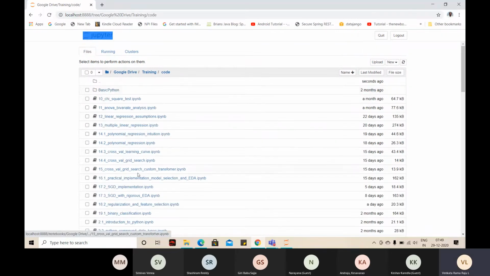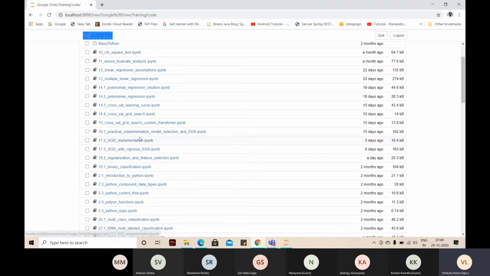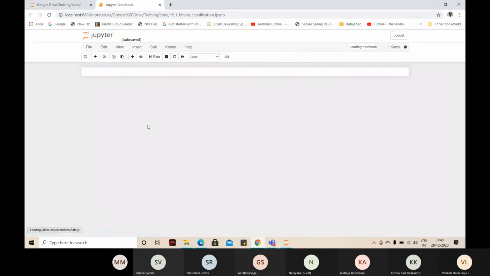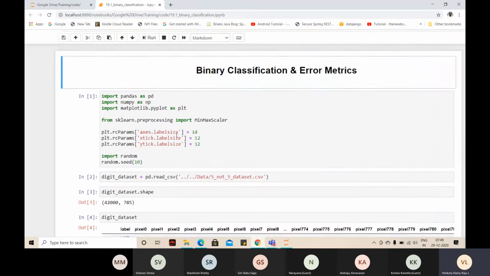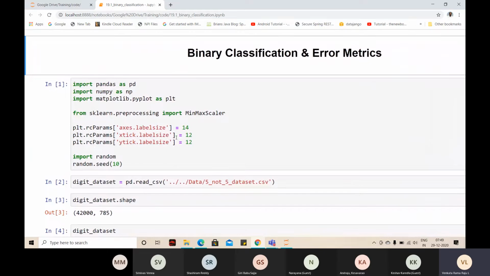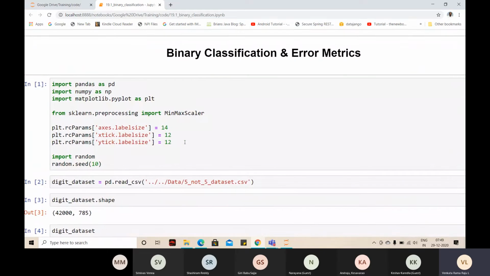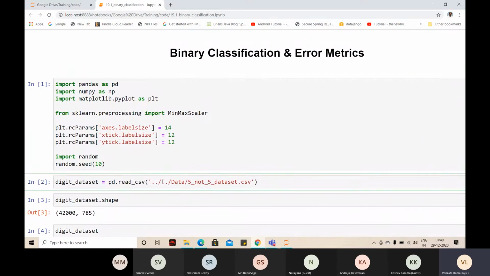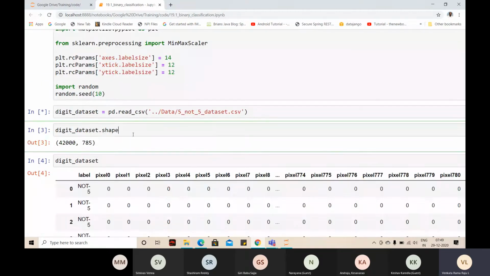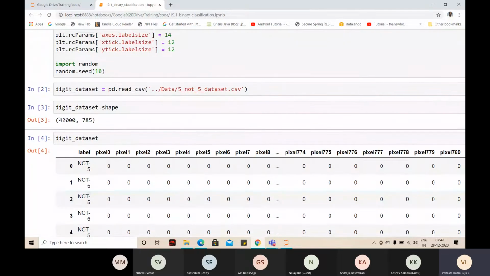how to build a classification model. So I have taken this digit recognizer. I already uploaded this data set into the drive. I have taken that data set, and then I am looking at the data shape. There are 42,000 records and 785 columns. There is one label and 784 pixels.